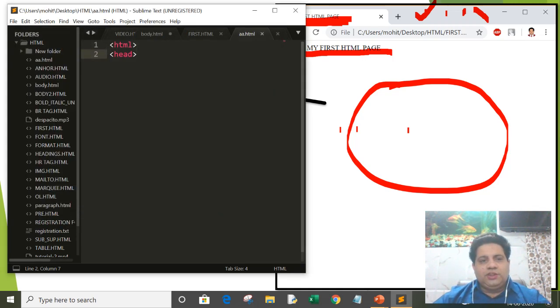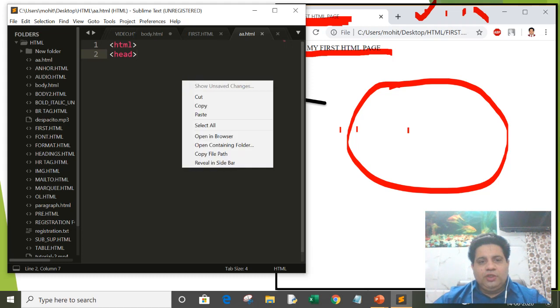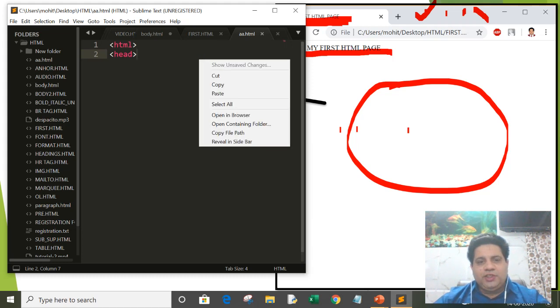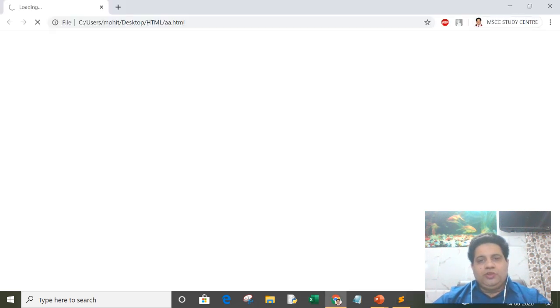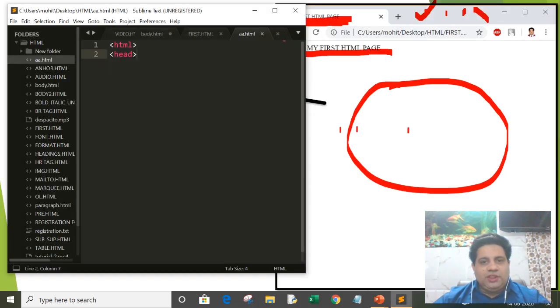Now, to run this program from within Sublime Text 3, suppose I have closed this program. If you want to run this program, simply right click on the empty space inside Sublime Text 3 and select the option Open in Browser. It will open the page and here you can find the page.